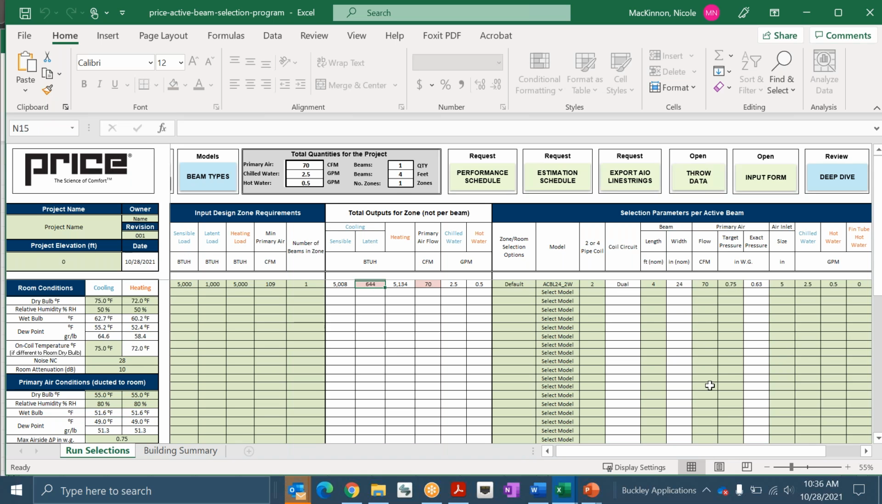But what I would do in this case typically is, if all the other zones are meeting their latent loads, I would go back and just add some airflow to this space. So I know on this side I have one beam. The software is telling me I need 109 CFM. So let's just go ahead and put 110 in this CFM. Because I have one beam, if I had 2 beams, I would divide that by 2 and give each beam 55 CFM. So side note there.